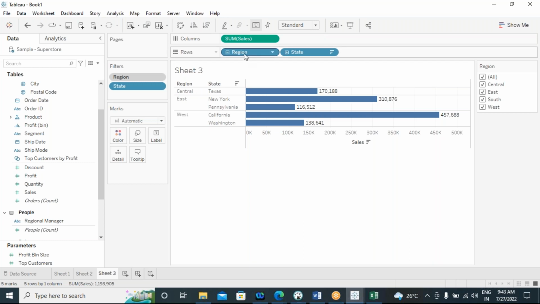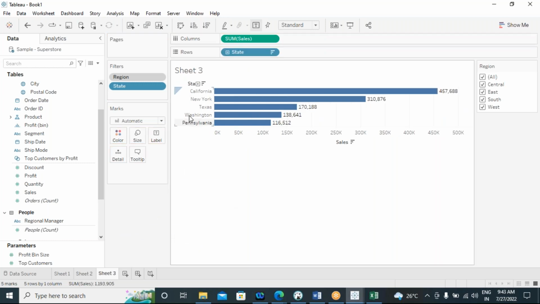Okay, so in that case, you can use this option. You can go for that region, and I can make Region a context filter, and then for State I can apply the top 5. We can get that result. This is one scenario where we can go for that.